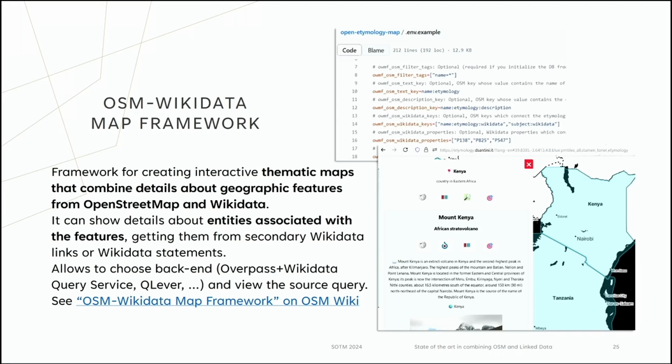It is possible to use multiple backends. It is possible to combine Overpass API with the Wikidata Query Service. It is possible to use Clever. It is possible to use other backends and show the information. For example, there is an instance which uses OpenStreetMap and Wikidata to show the details about the elements, the items, the entities to which elements on OpenStreetMap are named after.